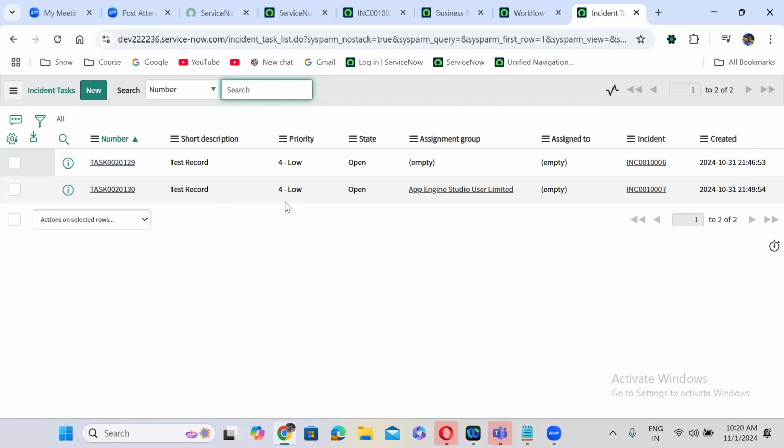Which one is actually good practice? Guys, remember, workflow will actually trigger once, guys. Business rule can be triggered multiple times. Business rule can be triggered multiple times. I will show you one example so that you will be able to understand better.